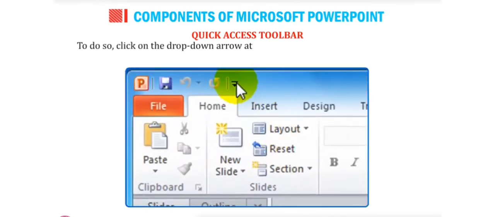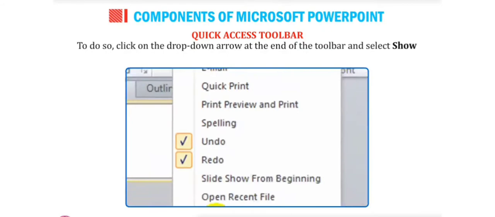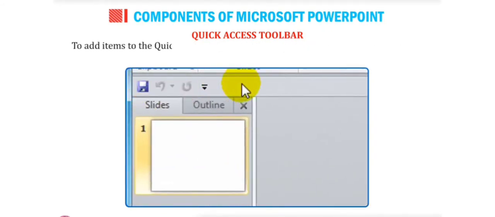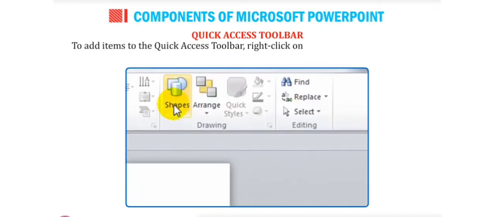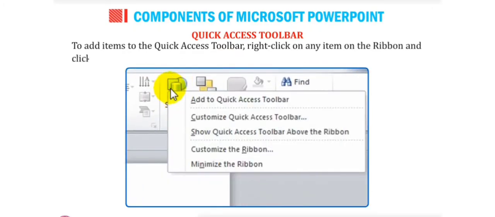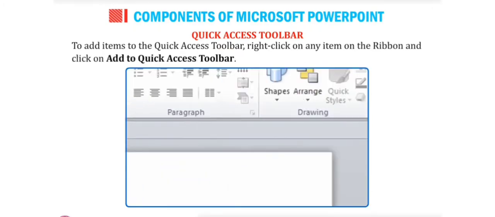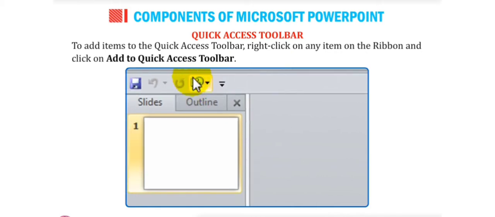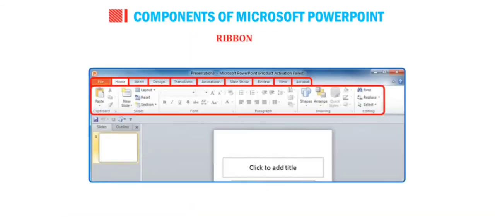To do so, click on the drop down arrow at the end of the toolbar and select Show Below the Ribbon option. To add items to the quick access toolbar, right click on any item on the ribbon and click on Add to Quick Access Toolbar. After clicking on that option, it will add our items to the quick access toolbar and we can use that command frequently like this.